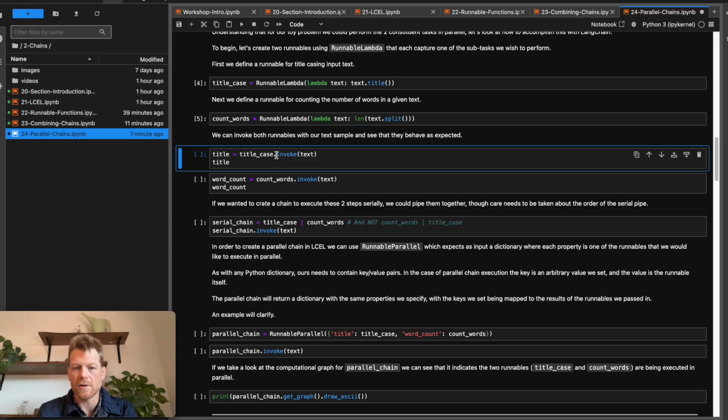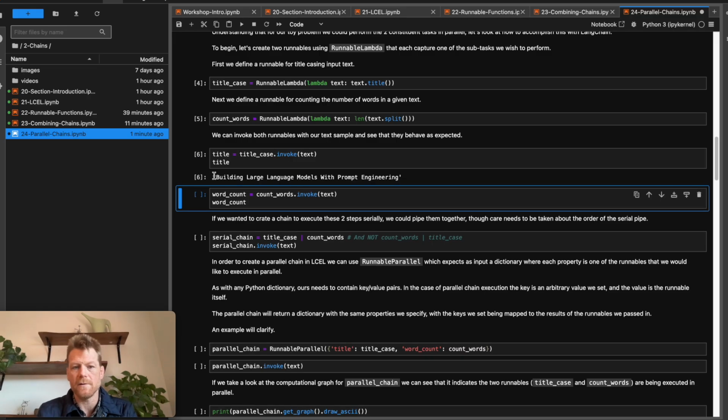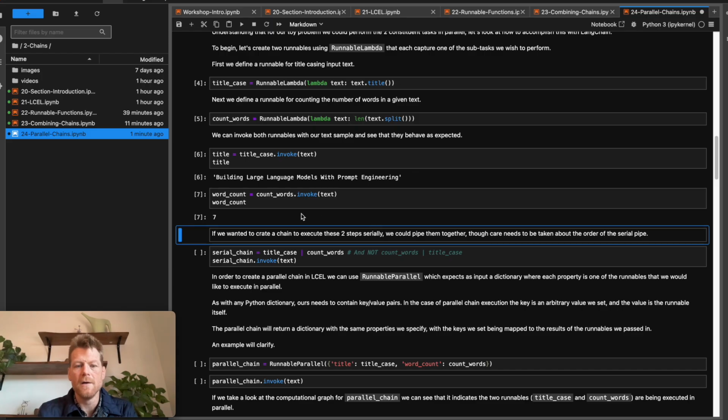So here we're going to use our title case and we're going to invoke it with text. You can see we get our title case back. Here we're going to invoke our count words runnable lambda with text, and you can see we get the word count back, which is 7.